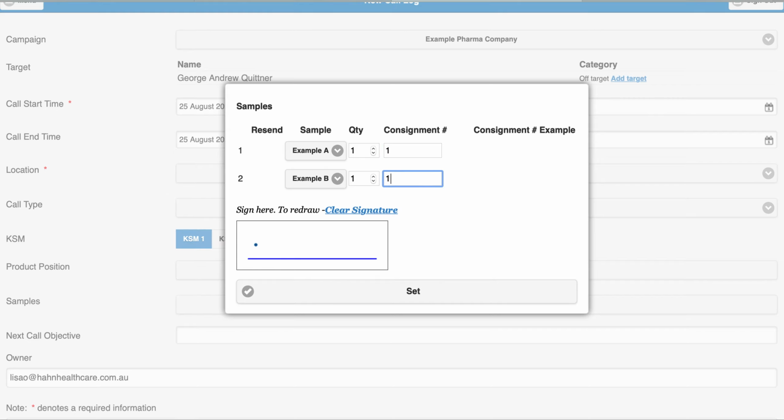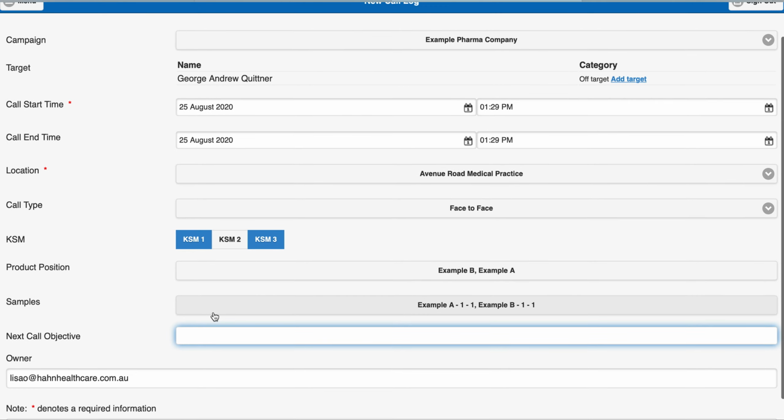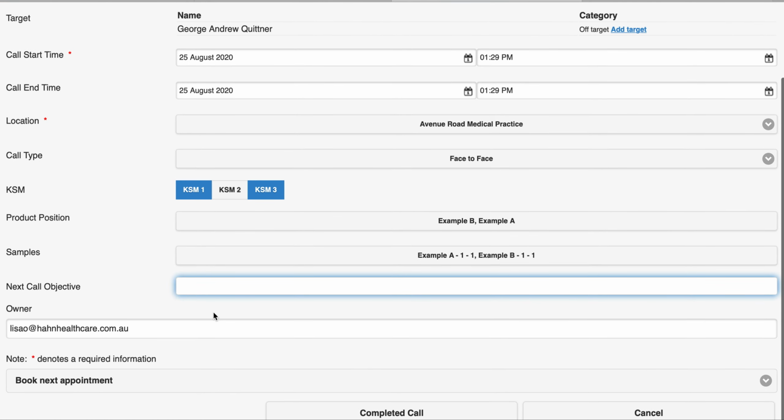And then this is a signature field for the doctor to type into. There we go. And we also have some free text fields, so this would be used for the next call objective. This will vary from campaign to campaign, whether you have text fields or not. So that's all that I've needed to record for that particular call.